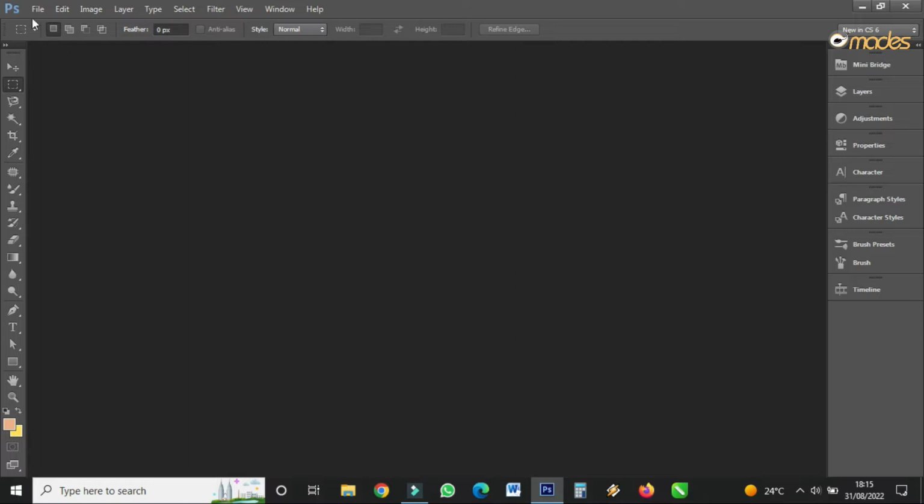So as you can see, we have file, edit, image, layer, and this place is a menu bar, and this place is a toolbar, and here is also a layer. We have this one is mini bridge, layer, adjustment, properties, and other stuff.